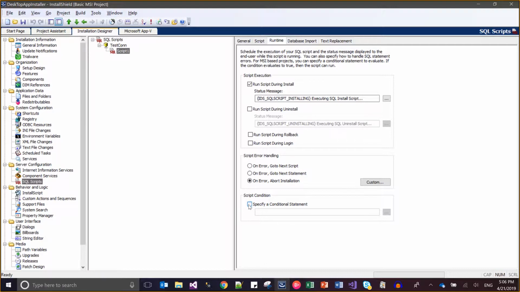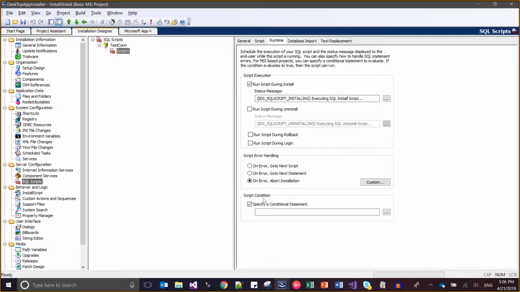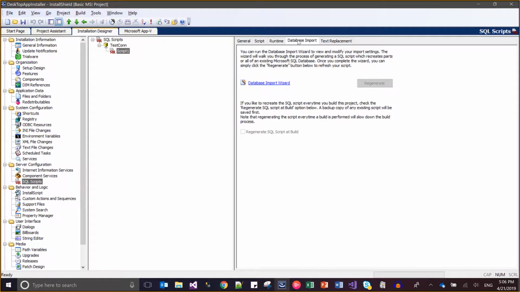If you select it, you will get a pop-up to write the condition, like whether that machine has a firmware or something else, or whether the machine has SQL Server installed, only then run this. So whatever condition you want to specify, you can specify for each script separately. Database import, you can import the database.